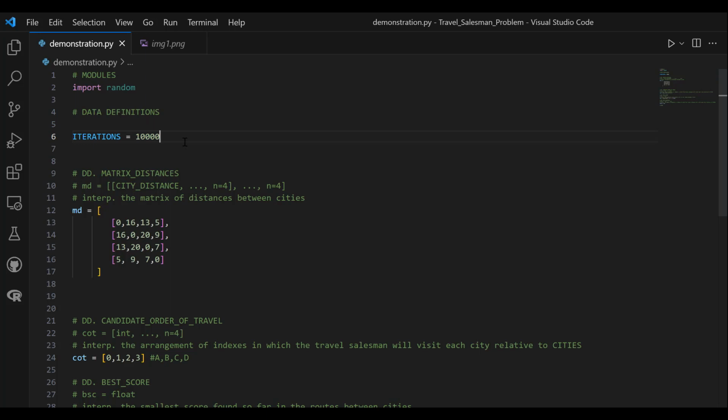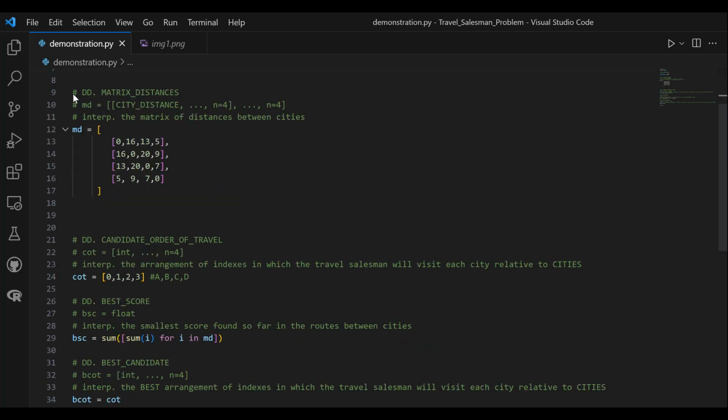The first thing that we're going to need to implement is a parameter that represents how many iterations we're going to try to find the best score so far. Then we're going to go straight into the matrix of distances. Here you can see the structure. It is a two-dimensional array where every single row represents one city.